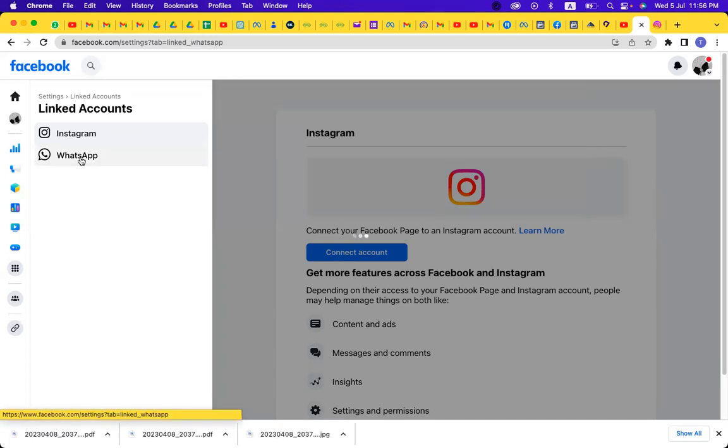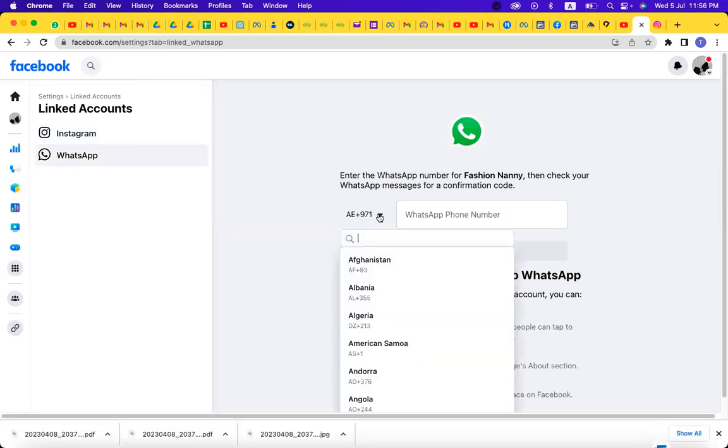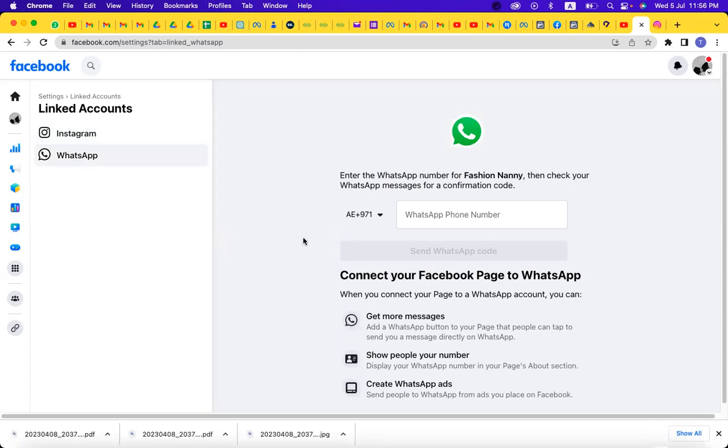Then we have WhatsApp. I already showed you how to link up your WhatsApp account during the process of creating a business page. But there is still a process. You can still come back if you didn't have an Instagram account or you didn't have a WhatsApp account by then. You can actually come under your settings, linked account, and you can add it here.